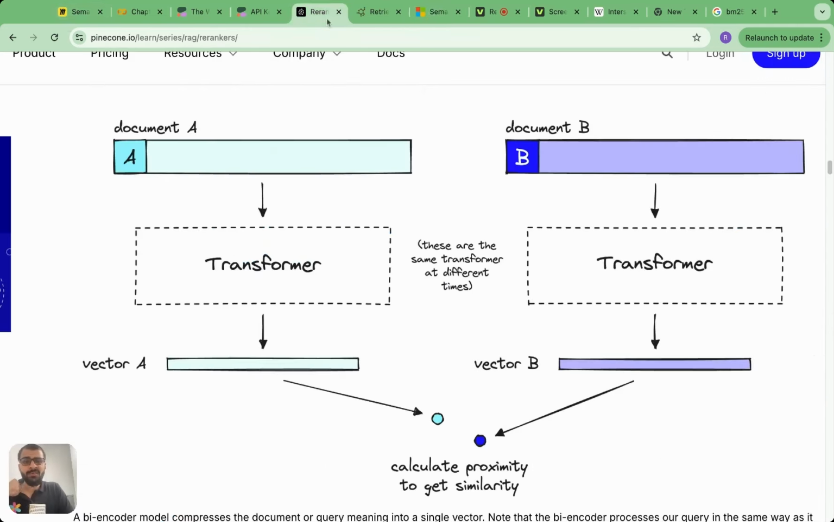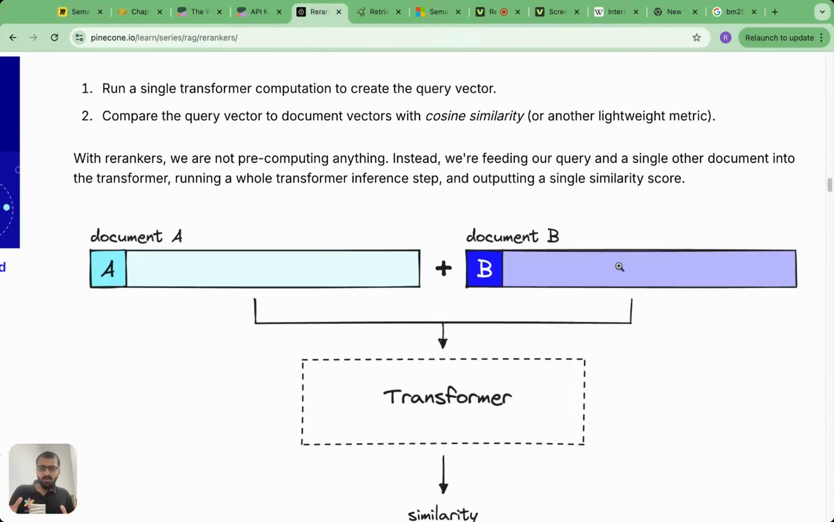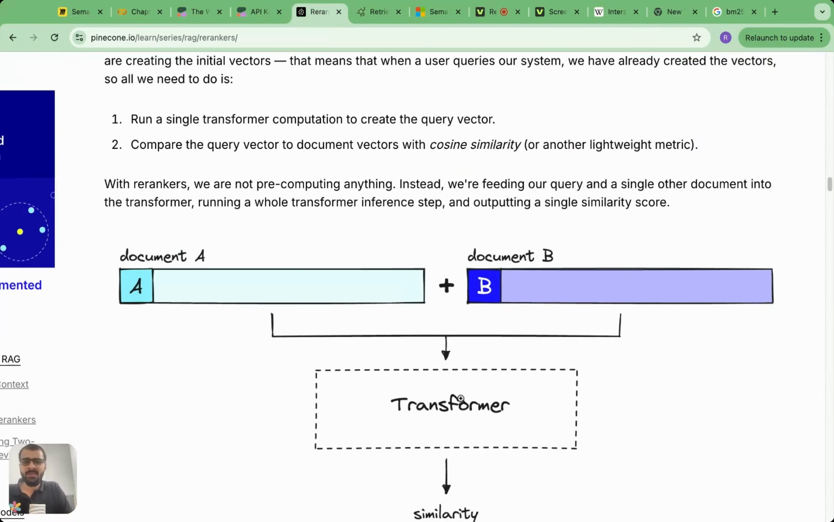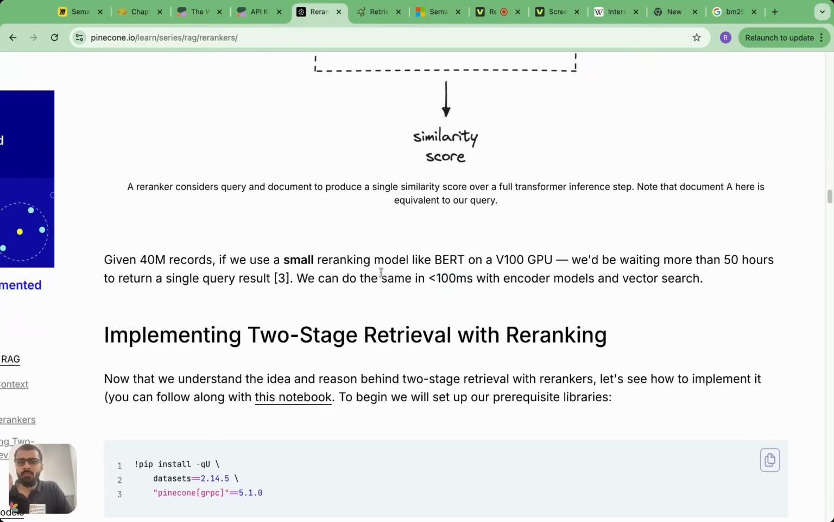And I hope I've convinced you why you see these improvements in results. That's because both the document and the query are fed together to the transformer at the same time. Another thing to remember is that re-ranking, although it encodes the meaning very well, has the drawback that it takes a huge amount of computational time.